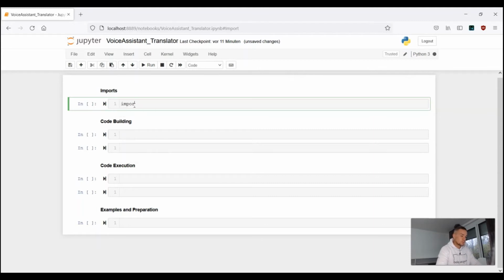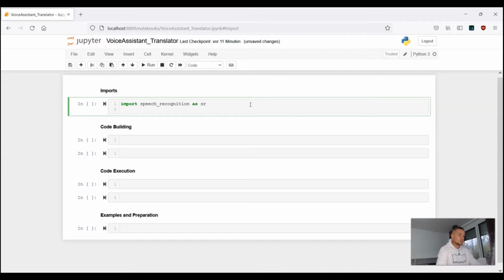The first one is import speech_recognition as sr. And this sr is actually our abbreviation, or let's say our alias, for speech recognition. Number 2 is from gtts, we have to import gTTS. It looks like this. Here we have everything in small letters. Here just the first g is in small letters, and the remaining part is in capital letters.